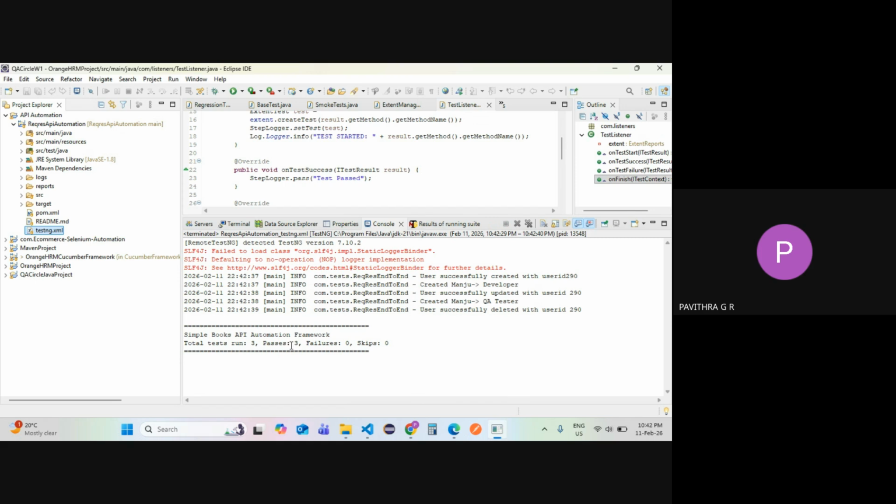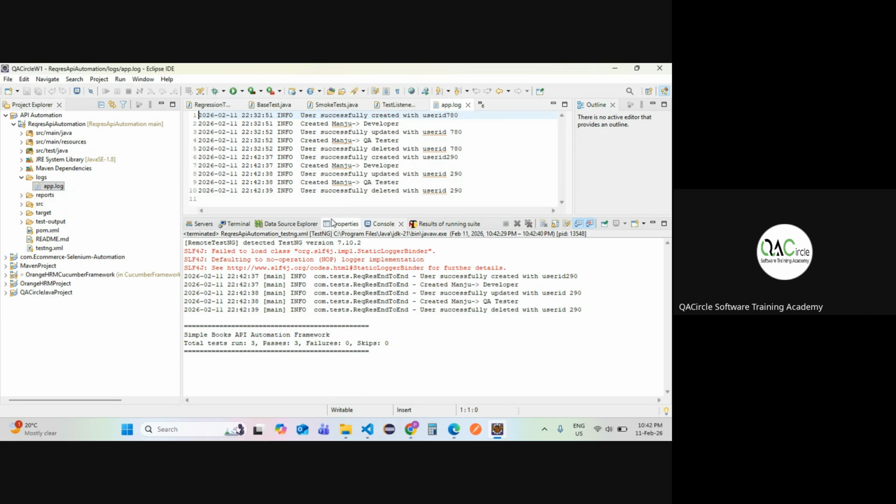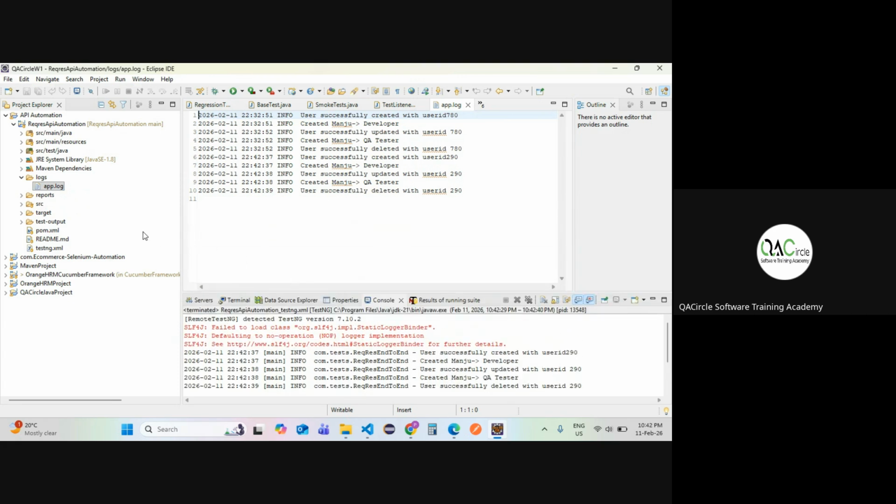Yes, good, sir. You created 3 passes. You show me the logs and the report. Let's see. Double click on app.log. So this is the log created. Good. Okay, nice. So 2 times I've executed. That's true. Let's see the report.